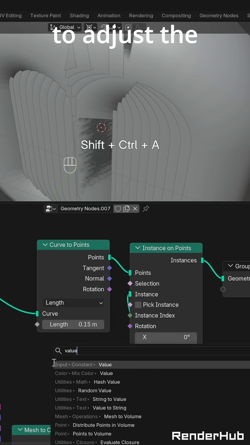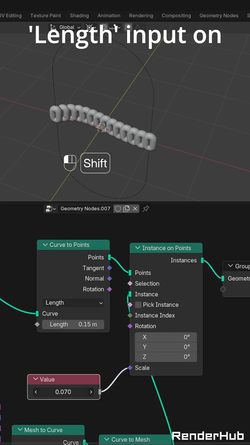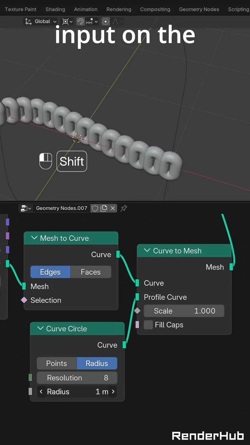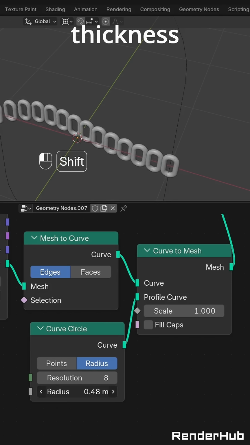Use a value node to adjust the scale of the links and the length input on the curve to points node to adjust the spacing. Use the radius input on the curve circle node to adjust the thickness of the links.